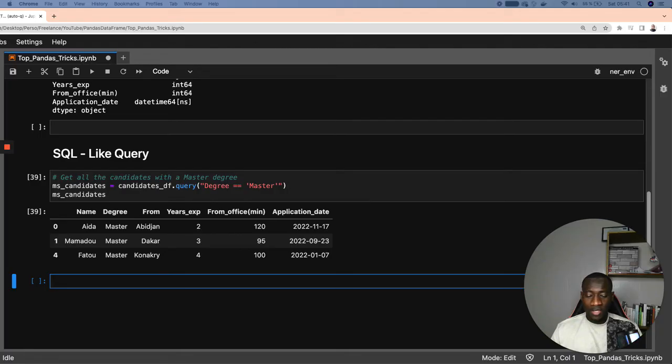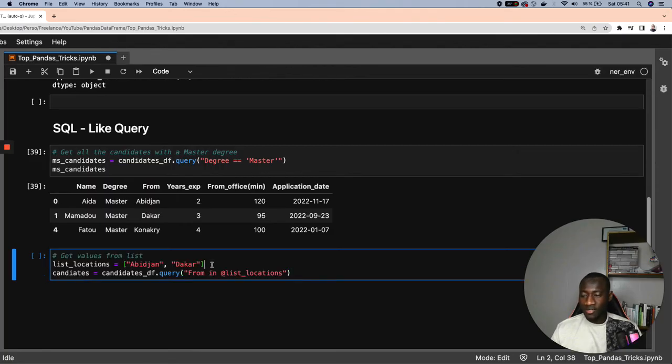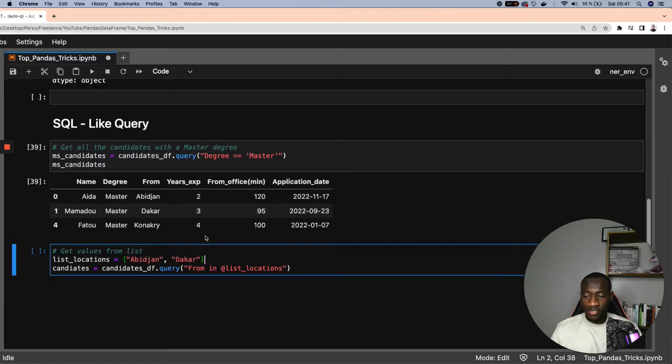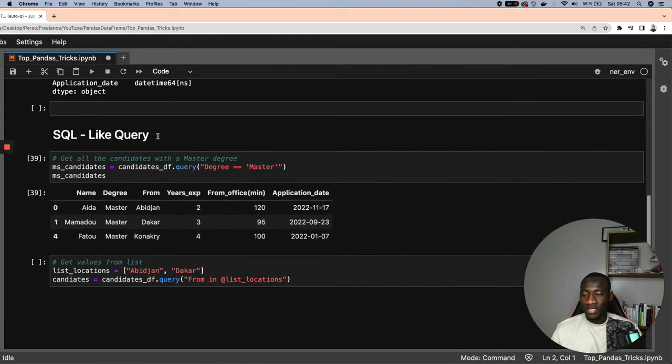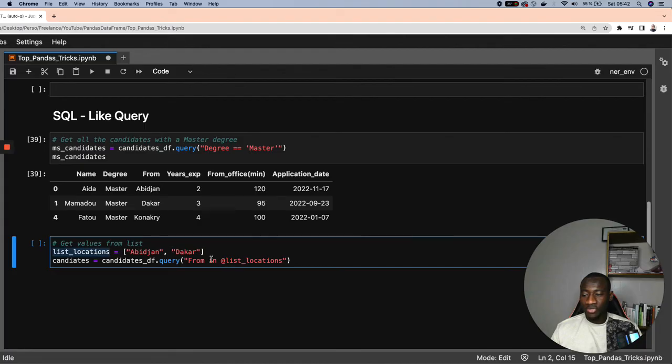Something else that you might want to do is to use a list format. Here we want to get students who live in Abidjan and Dakar. As you can see here, we have two values we are interested in. To solve this kind of problem, we can use a list, and in this list we have Abidjan and Dakar. Using the same query function, we specify this time the at sign. The at sign means that we want to get the values from this variable. Running this one, we get this result.